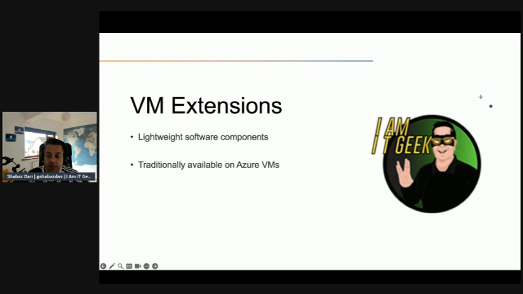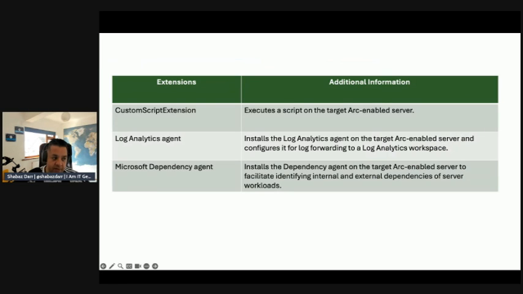This table describes the Windows Server extensions that you can add to an Azure Arc enabled server. You've got a custom script extension, which executes a script on the target Azure Arc enabled server. Then you've got the Log Analytics Agent extension, which installs the Log Analytics Agent on the target Azure Arc enabled server and configures it for log forwarding to a Log Analytics workspace. We have the Microsoft Dependency Agent, which installs a dependency agent on the target Arc enabled servers to facilitate identifying internal and external dependencies of server workloads. Those are the default ones that are installed.